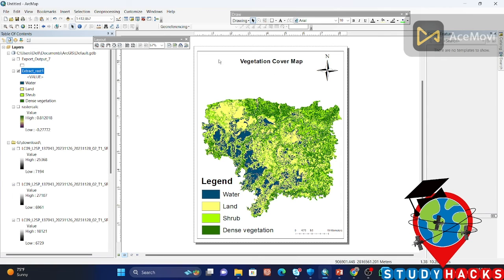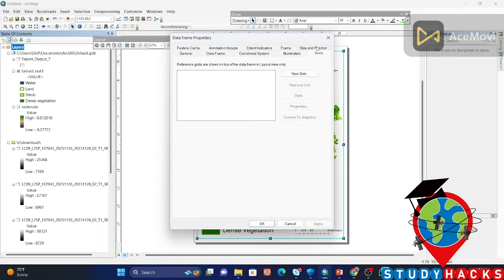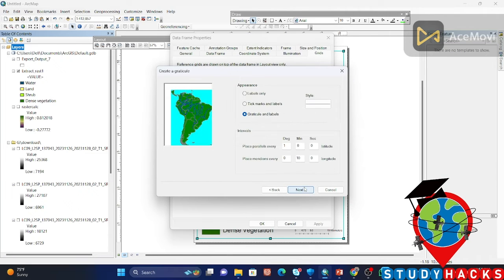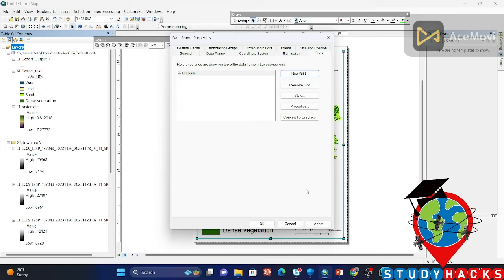Further you can simply click on Layers and go to the properties. You can get the grid. Click on New Grid. Then next, labels only. Next I take only the major division ticks. So next, okay, then go to the properties and set some options for the grid.